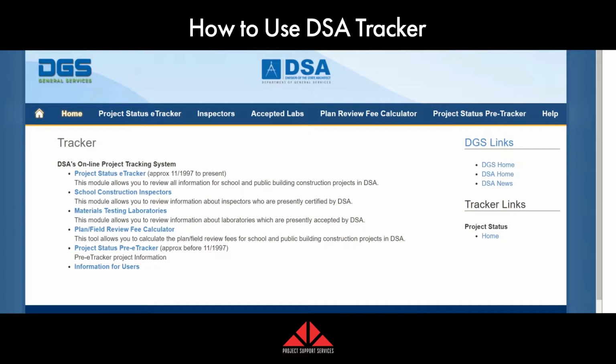This is the tracker homepage. My team and I use this all day long for our projects. The first tab is project status through eTracker. This is going to tell you all the information about a project that you need.